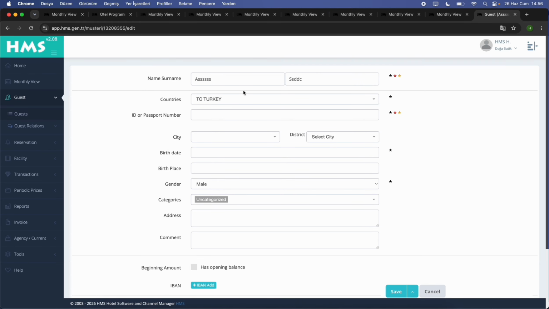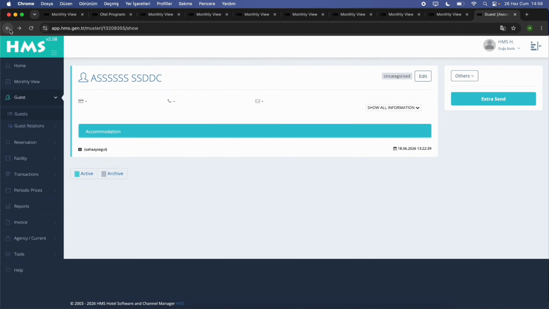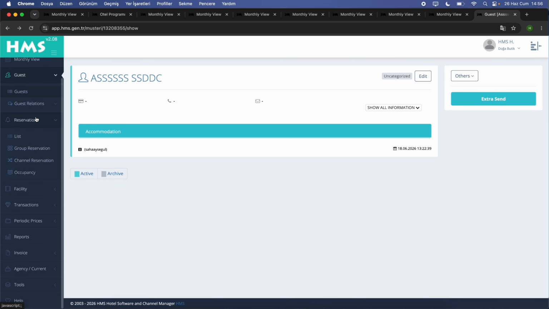Guest search and filtering operations can be performed. Birthday, special occasion, and promotional messages can be sent in guest relations. Guest information entered during the reservation process is automatically saved in this section. The next part is reservations.